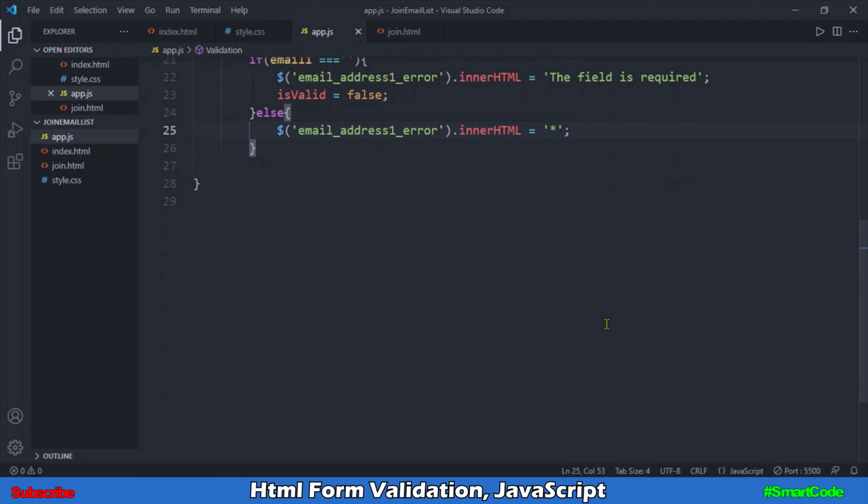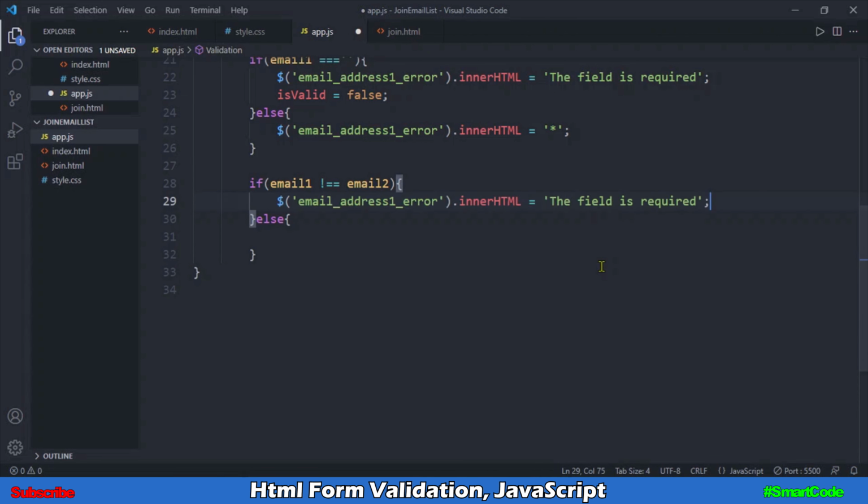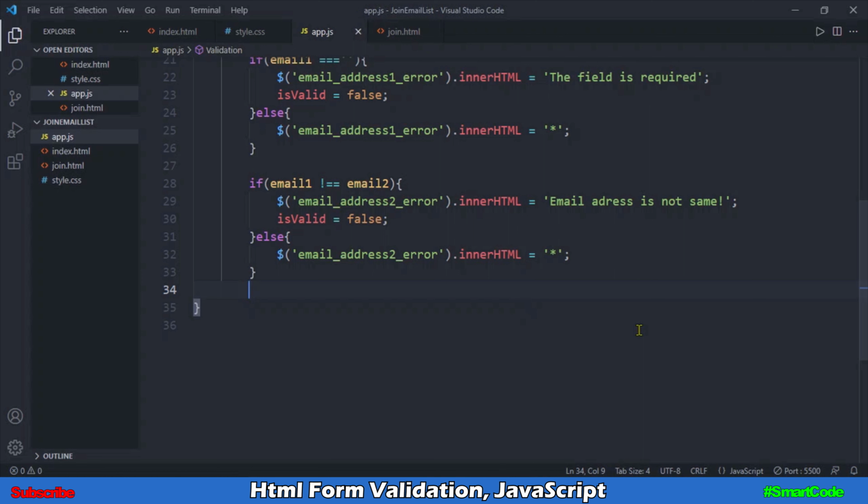Now the second email must be the same as the first one, so we can write an if statement like this. So if the email addresses are not the same, we are going to put again an error message in the span tag. And we're going to set isValid to false. And in case when everything is fine, we're going to put the asterisk back into the span tag. Right, so we have validated both the email addresses.